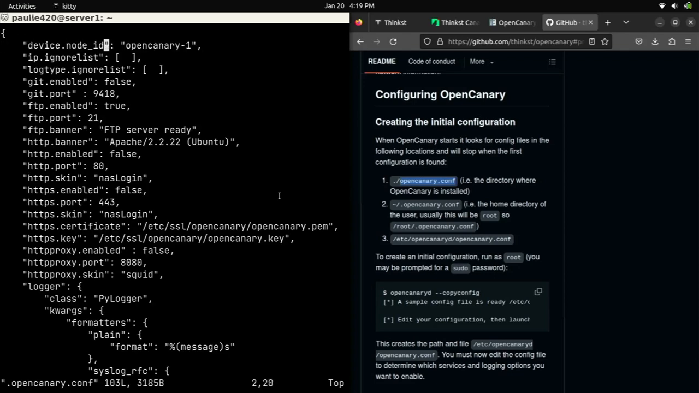We'll get in and we have a device node ID. We can name that whatever we want. I wanna give it some heavy duty name like server one. That sounds good, right? Server one. If I was coming into your network, I think I'd wanna check that out. Some things are false. I want to enable every feature. So I'm gonna turn this to true. FTP server ready. You can change this to whatever you want. I'm going to add in server one NAS login. Okay, we want the NAS login. I think that's the Synology landing page on the website. We'll see that a little later.